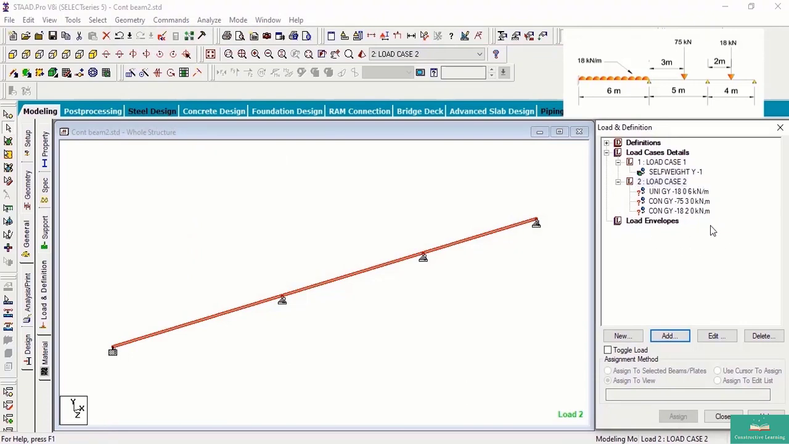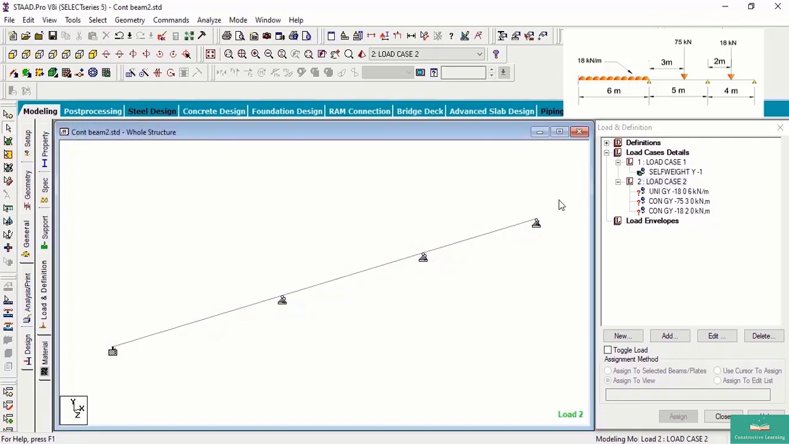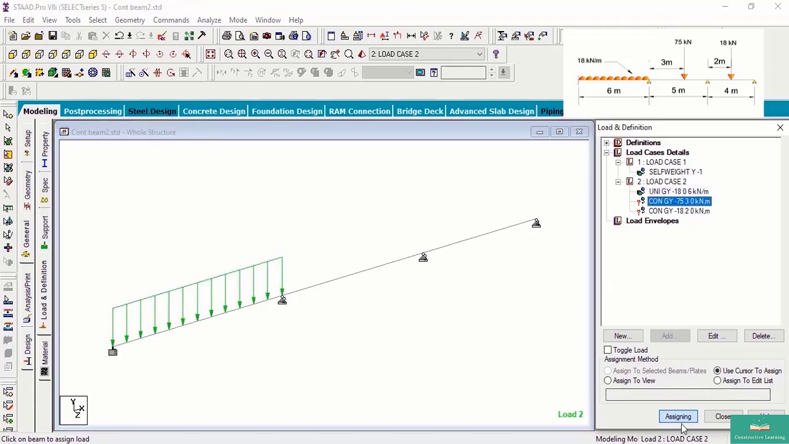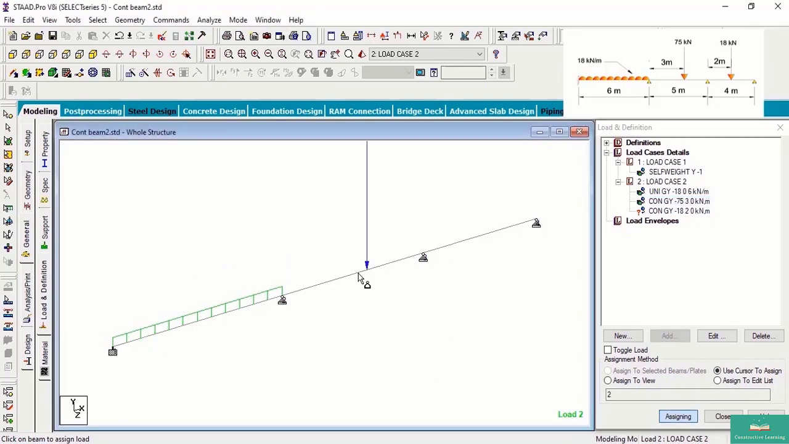Now these loads have to be assigned to our present beams correctly. Now we will assign the loads one by one. Click on UDL. First, click on use cursor to assign. Click on assign. Click on the beam which you want to assign. Next, concentrated load for BC span. Click on BC beam. Third, 18 concentrated load. Click on CD span. Like this we can apply the loads.